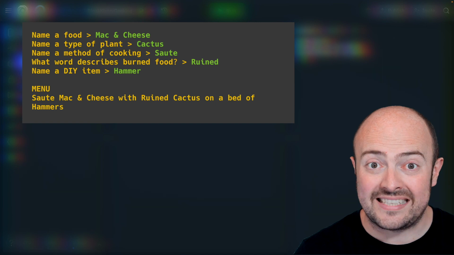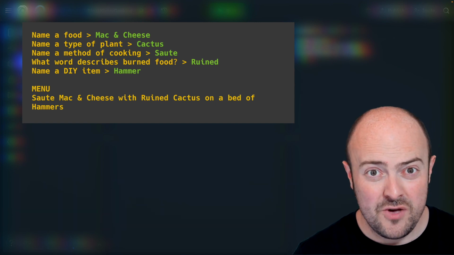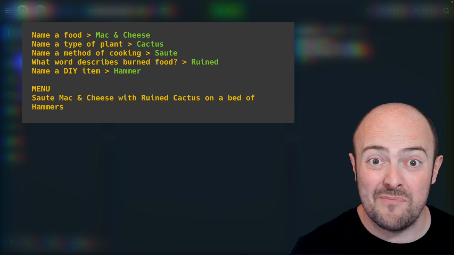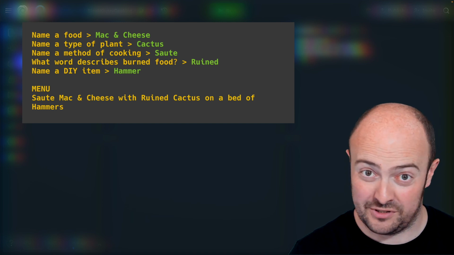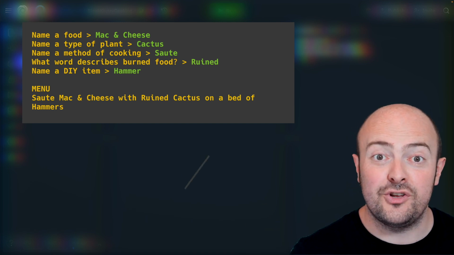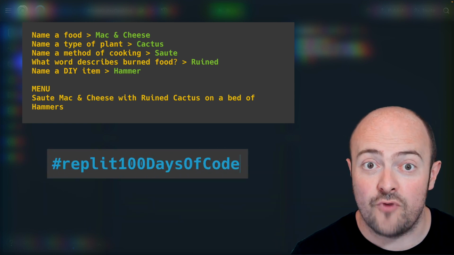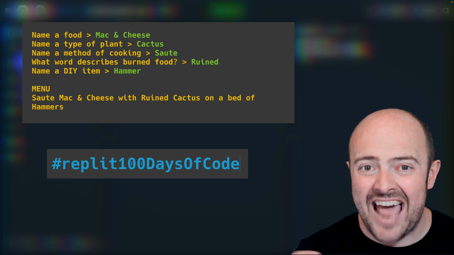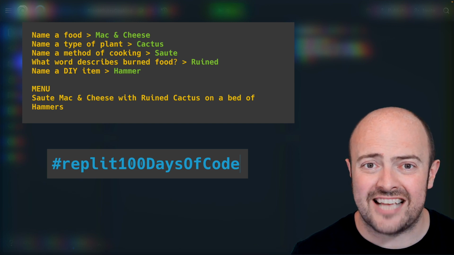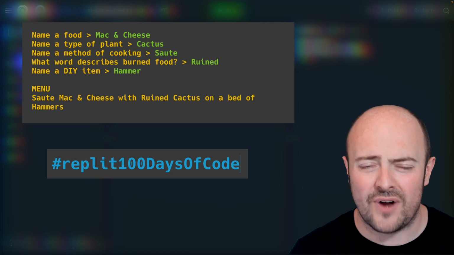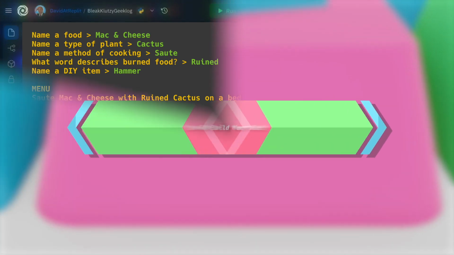Maybe you want to remix that and make it your own. Maybe you want to extend it, add more items. Maybe add a starter, main, and a dessert to the options. Whatever you do, make sure you copy the URL, share it on social media with a hashtag #Replit100DaysOfCode, and make sure that your followers, your friends, and random people from across the internet can make their random recipes and share it back with you.